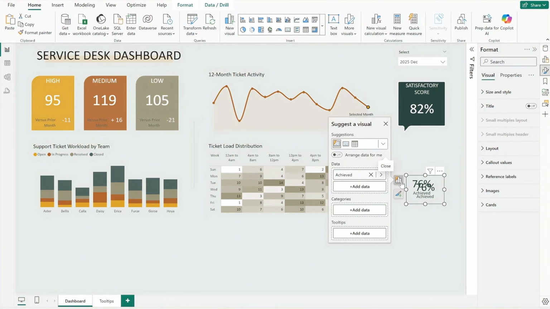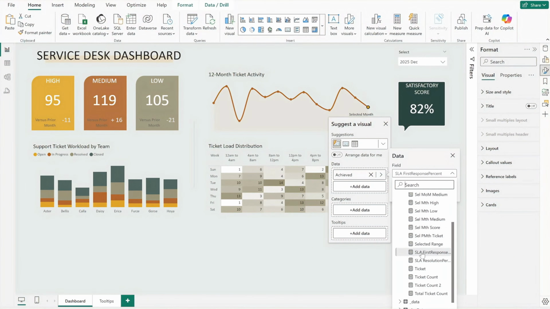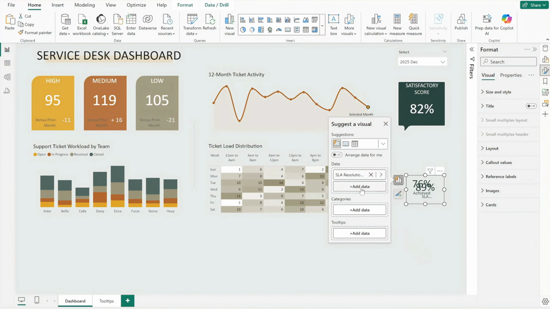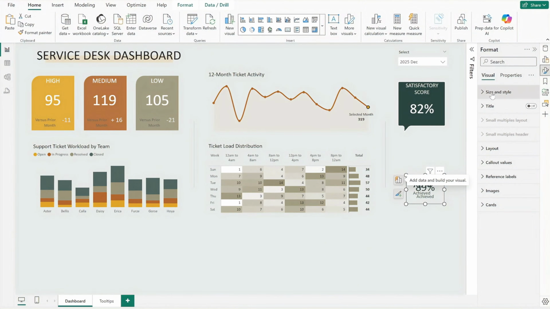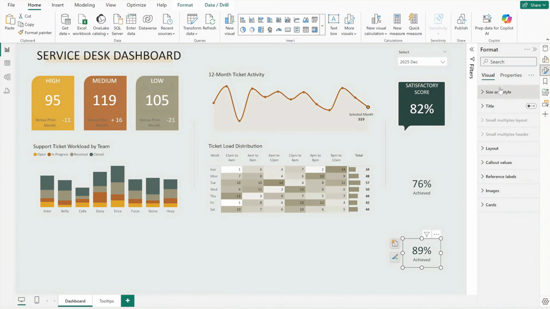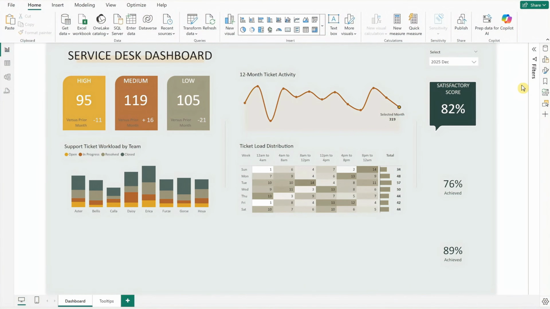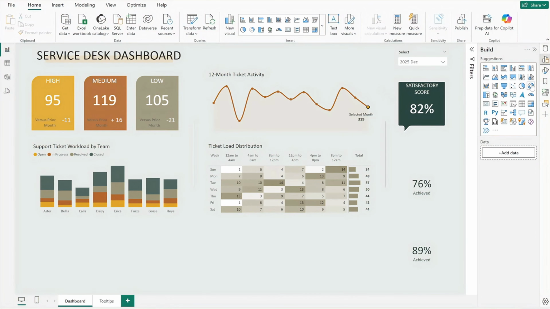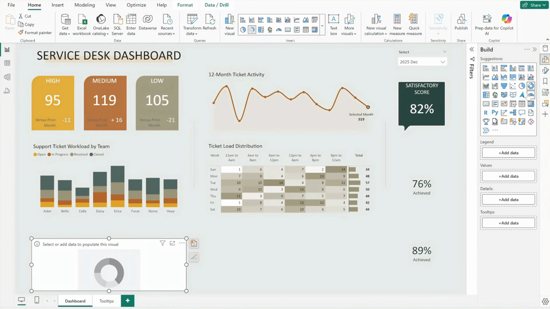In the duplicated card, replace the data field with SLA Resolution % and rename the label to Achieved once more to reflect its corresponding KPI. Then, carefully reposition this second card to the lower right corner of the layout. With the SLA cards ready, navigate to the Build pane and insert the first donut chart.